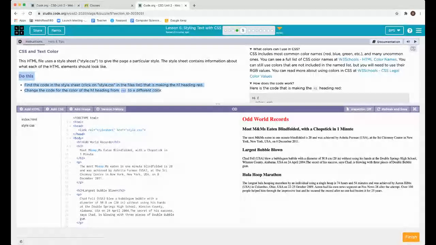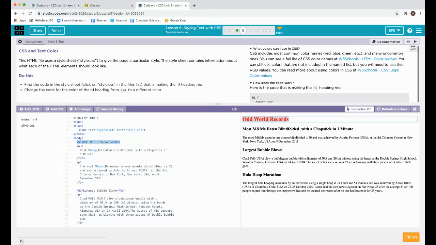So our instructions tell us to find the code in the style sheet that is making our header 1, which is right here. And you can always turn your inspector tool on, remember, to see the corresponding code that makes our heading 1 red. And then we're going to change the red to a different color.